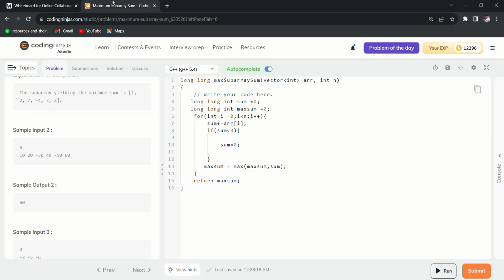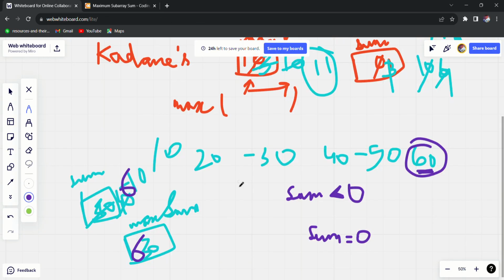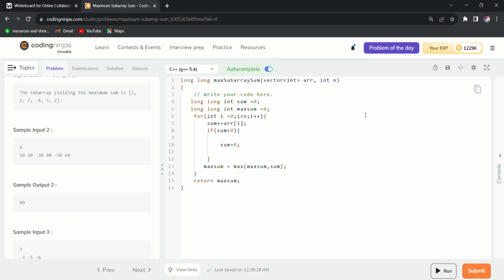Let us now see the code and you will get a better understanding. I hope you've understood the intuition and the whole logic behind this Kadane's algorithm. Just make two variables, sum and max sum. Just traverse the array, update the sum variable. If it is less than 0, reinitialize sum to 0, and always update the maximum sum, and just return the maximum sum obtained till now.